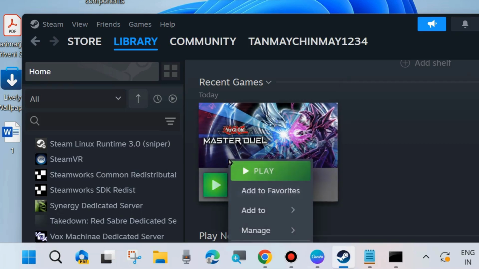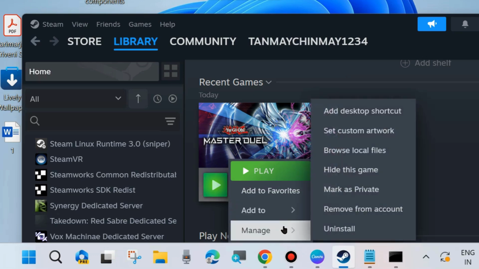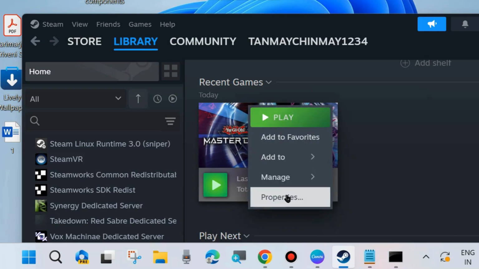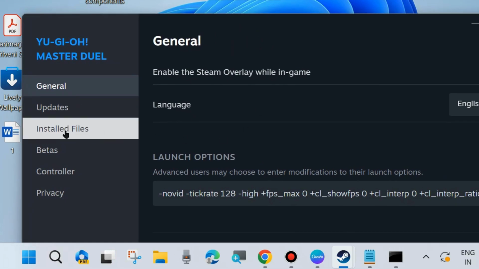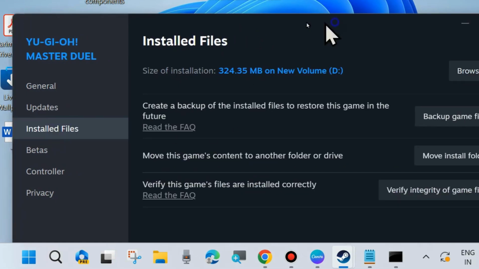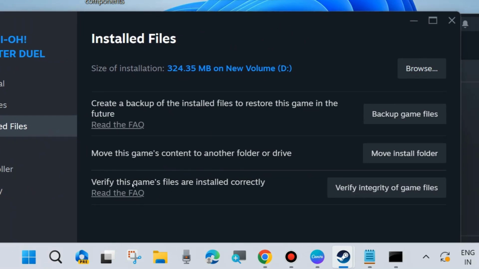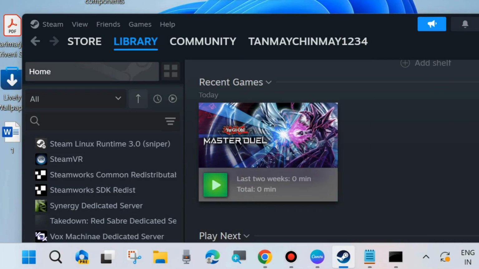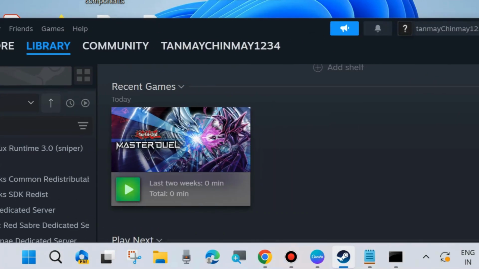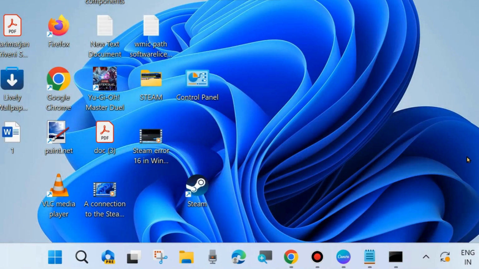The next workaround to fix this issue is to again right click on the game app and choose Properties. From the left side click on Installed Files, and on the right side you will find the option to verify that the game files are installed correctly. Choose Verify integrity of game files. Verifying. All 248 files successfully validated, such a message you will receive. Check whether your error is resolved or not. If not, go to the next fix.